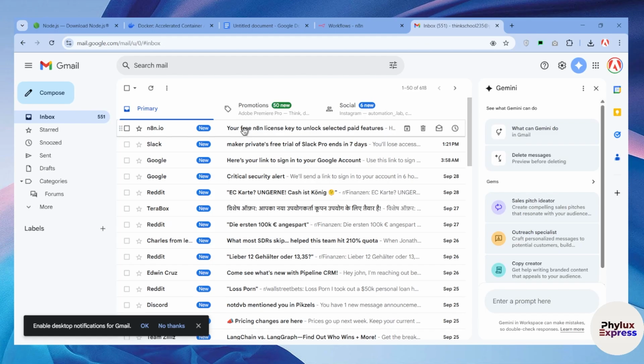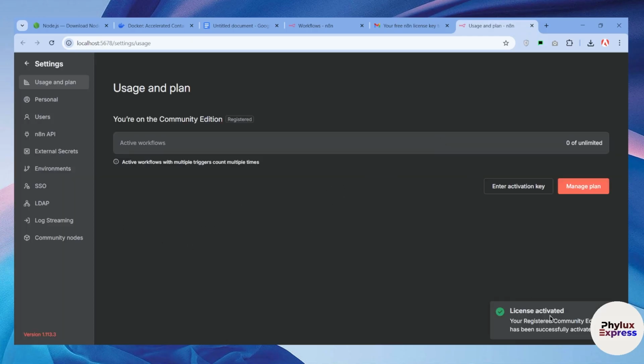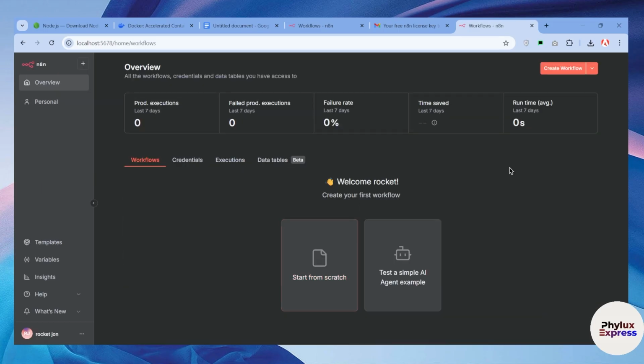I will open my Gmail. Okay, as you can see here, we got the license key email. Simply click on this Activate key button, and it will take you to this page where you can activate your license key. So this is how you can activate the key, and that's it. This is how you can install n8n on your laptop, in a Docker container. I prefer to use Docker because it's very convenient and easy.